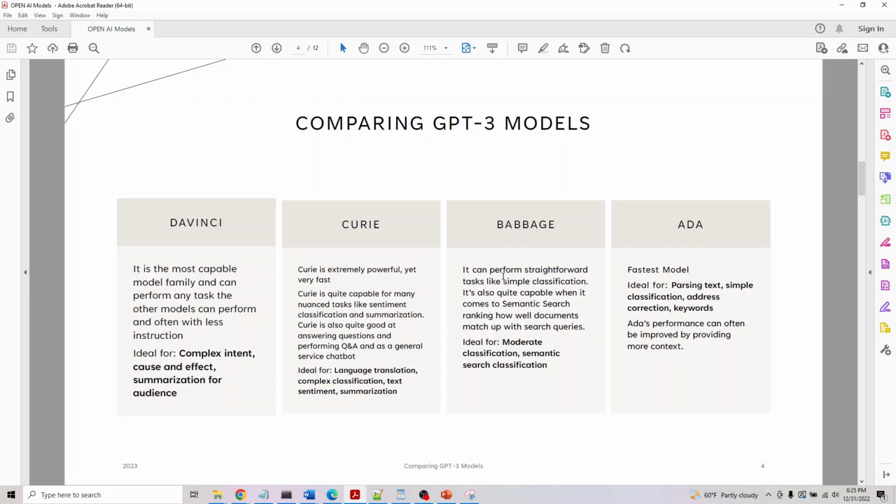And Babbage can perform straightforward tasks like simple classification. It is also quite capable when it comes to semantic search and moderate classification. Ada is the fastest model, and it's ideal for parsing, simple classification, address correction, and keywords. You can make Ada much faster and more effective by providing better context.